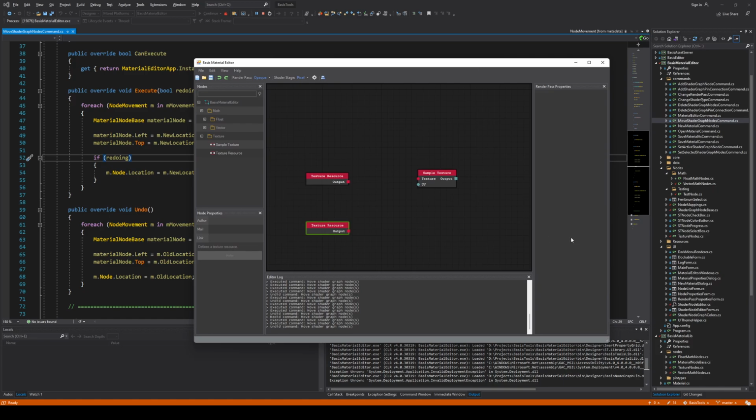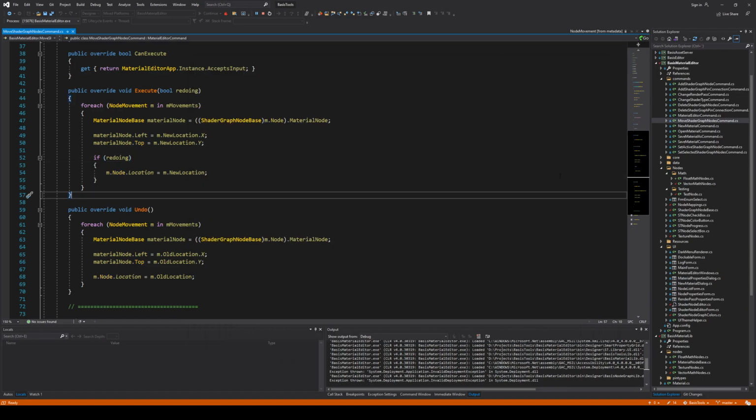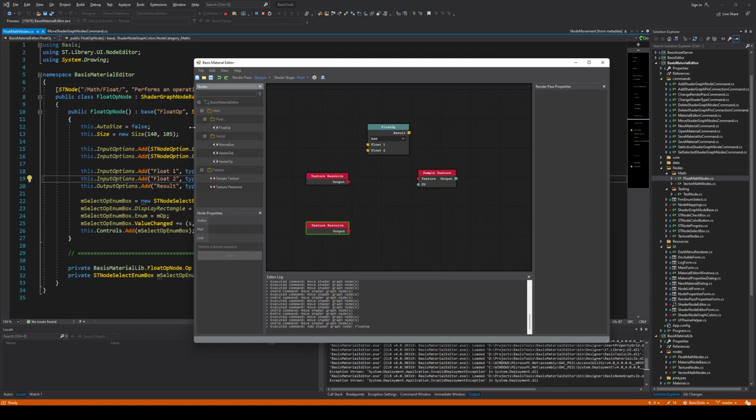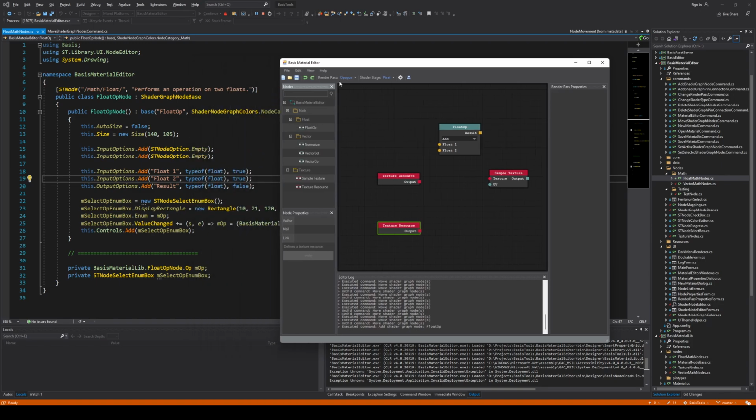Right. So let's talk a little bit about the type safety. That's another thing that I've had to scratch my head a little bit about. So maybe we can have a look at this float op node. So we go here to float math nodes, and this is the UI side of the float op node.